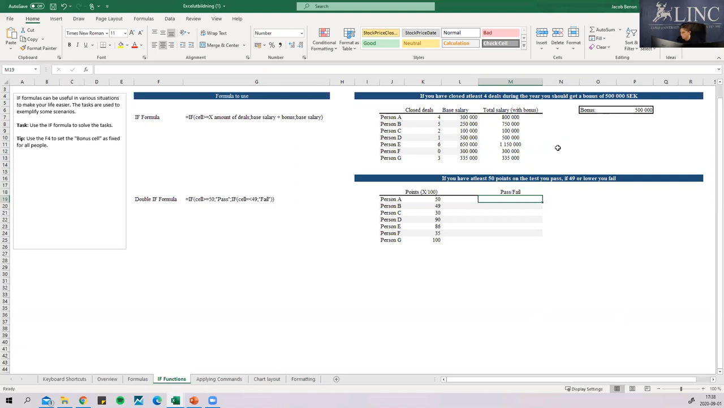Next task. If you have at least 50 points on the test, you will pass. If 49 or lower, you will fail. Person A has exactly 50 points. And now we're gonna use the double if formula, which is this one. So we start again, equal sign, if, tab, logic test.